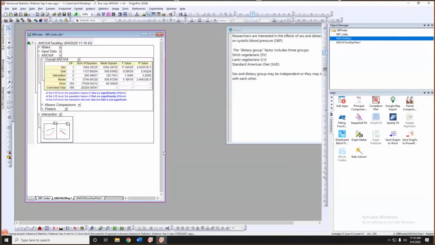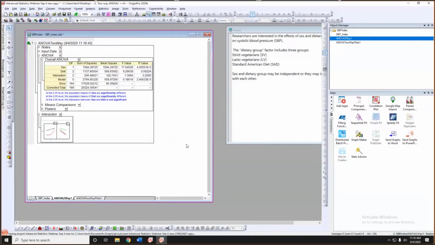So if we go first to the ANOVA table, we can tell that for the individual factors, sex and diet, the p-value is very small, below 0.05. So the sex and diet factors are significant, but the interaction p-value is above 0.05. So at the significance level of 0.05, the interaction is not very crucial. So this interaction can be removed from our model.